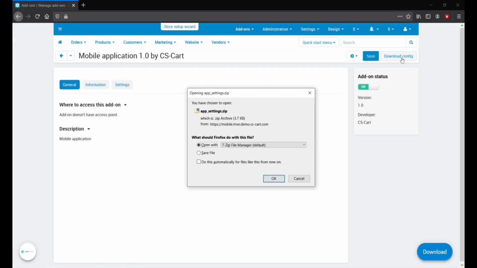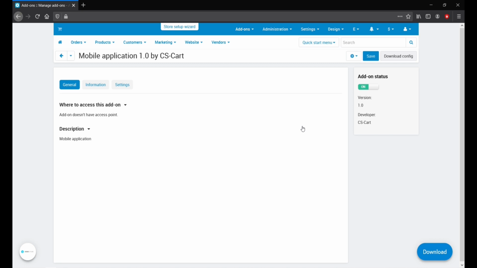Click it and you will get an archive called App Settings ZIP. You have to send this archive to our customer care specialist via help desk, and then we will start to build your app based on the data from this archive. Usually it takes about a month or so, and here's another thing. Before we release the app and upload it to Google Play or App Store, we will send you the test version so that you could try it.